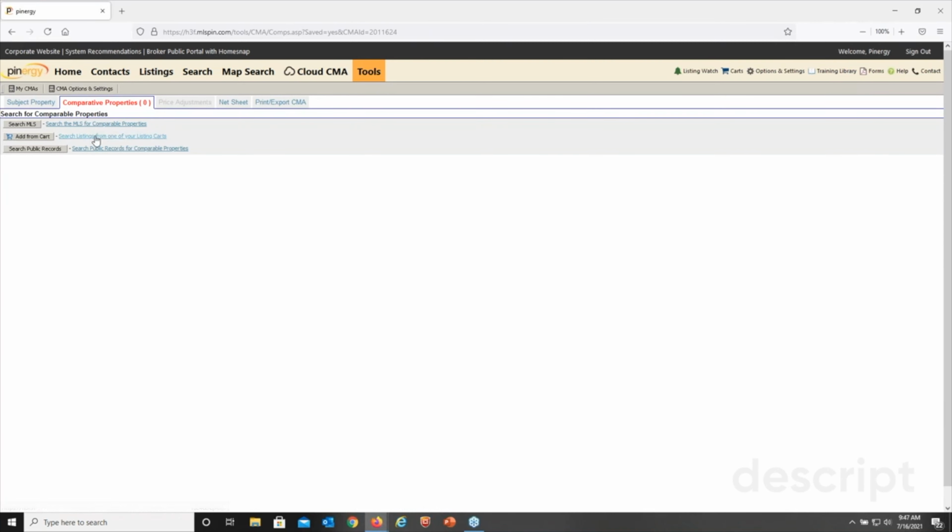And it gives us 3 options. There's really only 2 options, and there's really only one good option. So the search MLS. So find similar properties to our subject property to try to determine the market by searching the MLS database. Of course, we want that option. It's awesome. Add to cart. What? So add from cart.